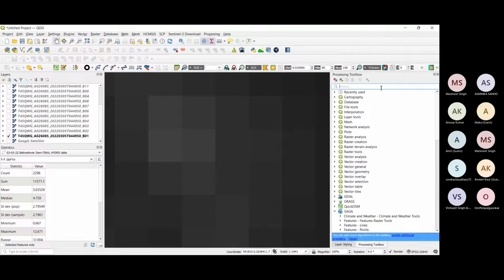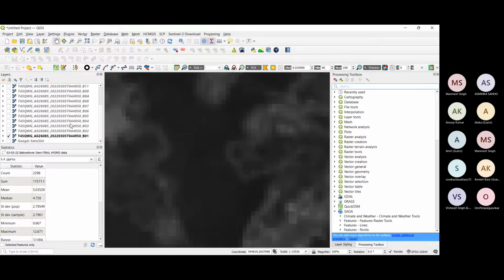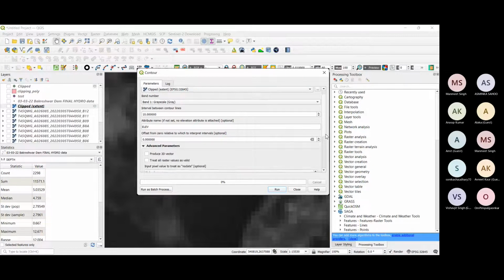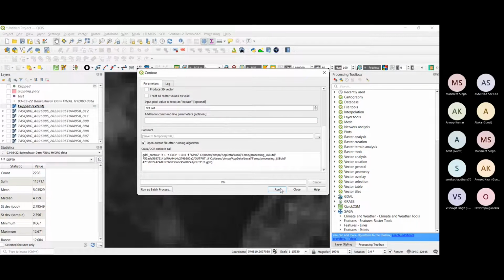I'll move on to the next part, that is contour extraction. If I have this raster, I want to extract contour lines out of it. So just go into raster, extraction, contour. So select the layer. If it is a DEM, then this will be very useful for that. Select the band. By default, it is selected as band 1. Interval between contour lines, whatever you want it to be, 1 meter, 10 meter, 5 meter. And then just click on run.